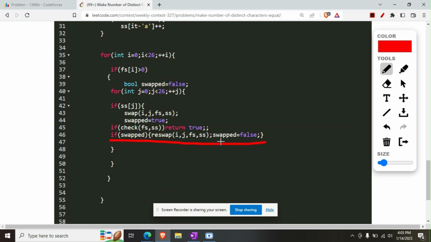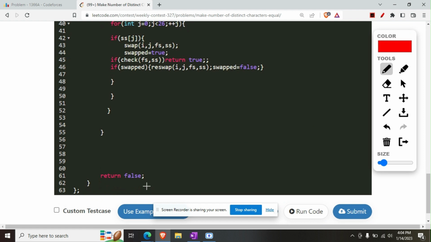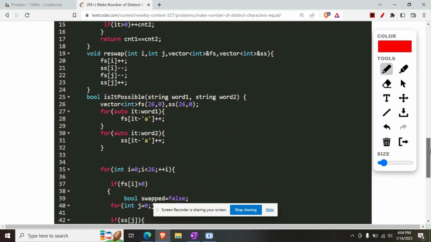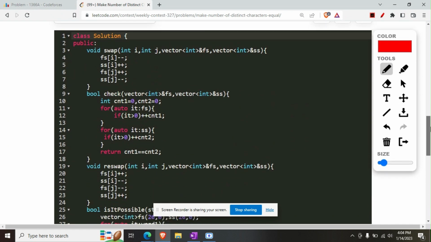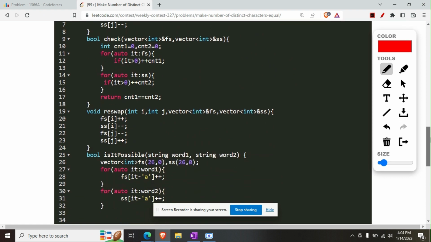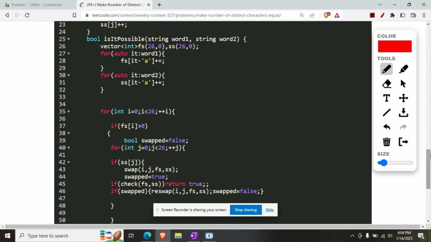We are just reswapping everything and making sure that the swapped value is made false again. This is just a reference variable, nothing too fancy about it. Whenever we get true, we'll just return true, and if we never get a true, we'll just return a false. So this is the whole code walkthrough. Now this might seem a little overwhelming. Please go through the code once and you'll understand everything. It is the simplest code you'll find. There could be much simpler ones also, I'm not arguing about that, but this is very intuitive.